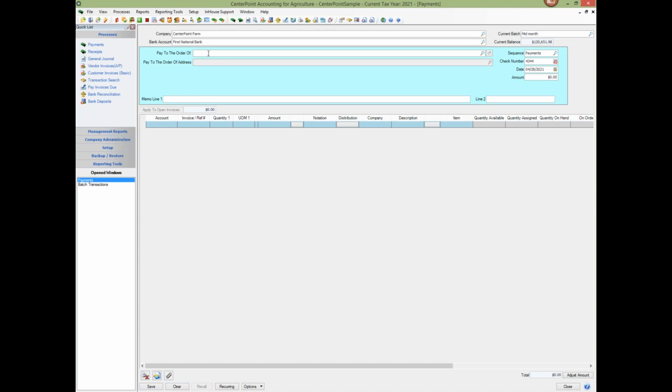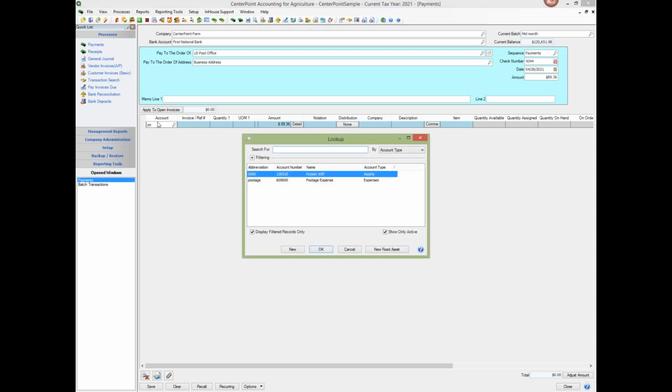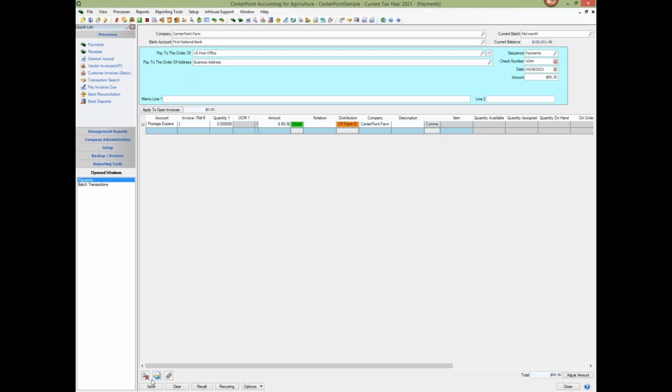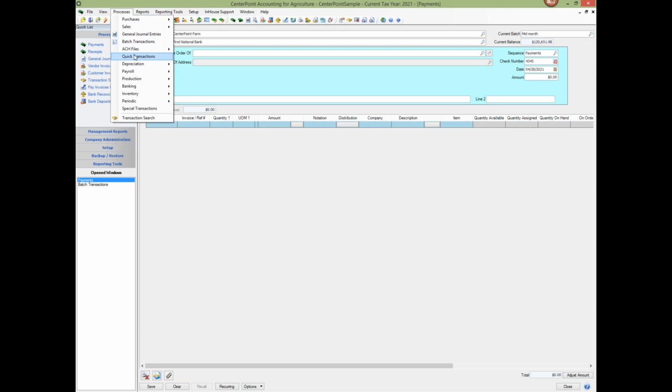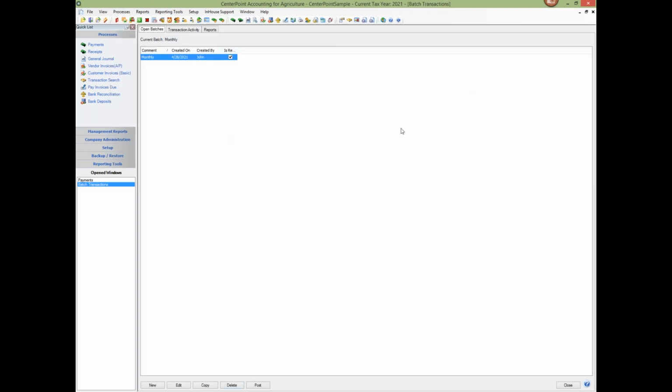And then we're going to do one other transaction, and we'll do the US Post Office again. And we'll say for postage. And save it. We're going to go back to the batch transaction screen. You can get it here from your open windows, or you can go back under processes and batch transactions. And we might need to refresh the screen, so you can right click and refresh. And there is the mid-month batch that I just created.